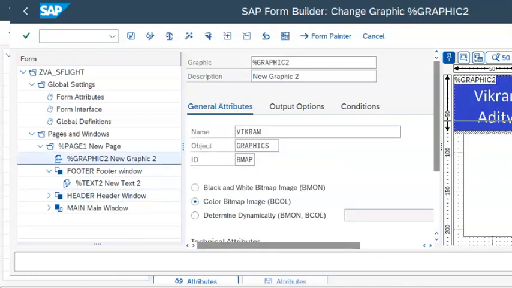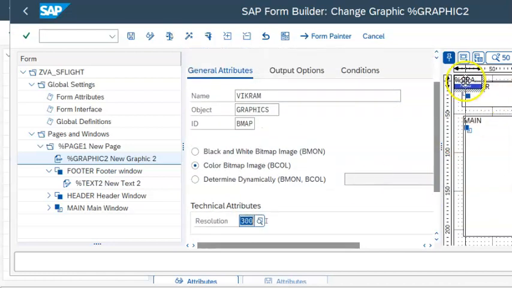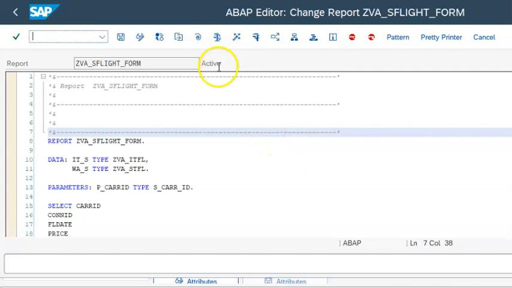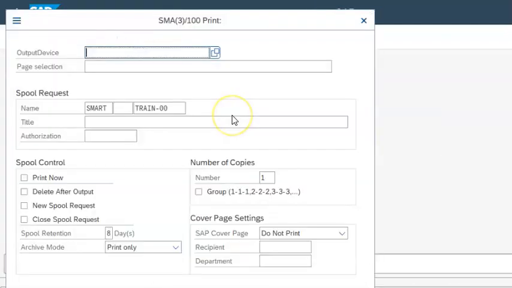Actually the image is coming in a very big size. So what I'll do is I'll go for the resolution. The more you increase the resolution, the smaller the image will become. So I've given the image resolution as 300 so that it will be reduced, and I can keep it here. Now I kept the image here, and then activate. Once you activate this and execute this program, you will get the output, and you can see that image here in the output.